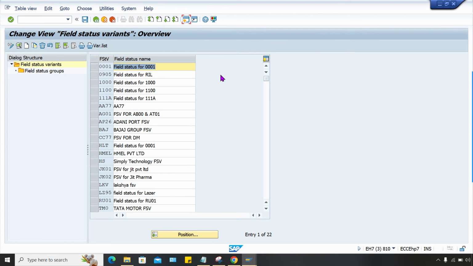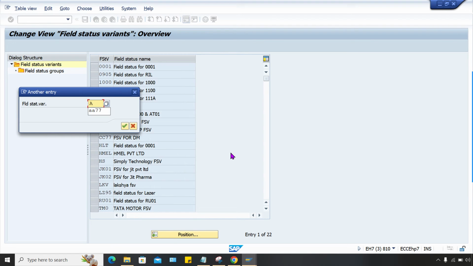What about this field status group, guys? Field status group is a part of the variant, right? In a particular field status variant, you will have multiple field status groups. Now here, what is the field status variant code? That is 777, that I know. If you don't know what your field status variant is, in that case you can check the assignment. Where can you check the assignment, guys?